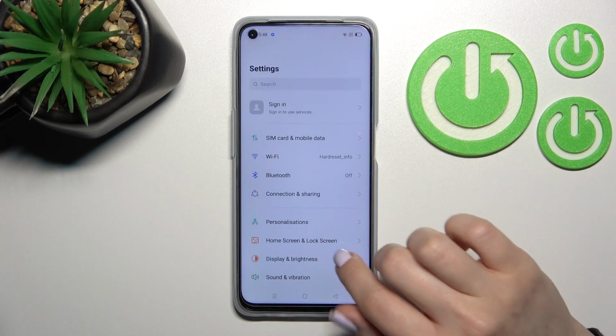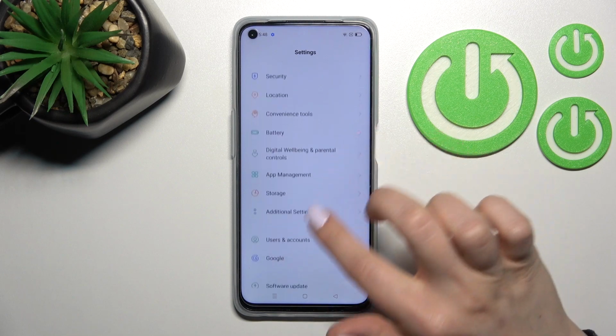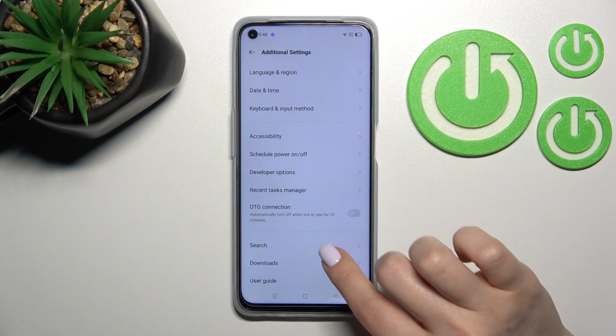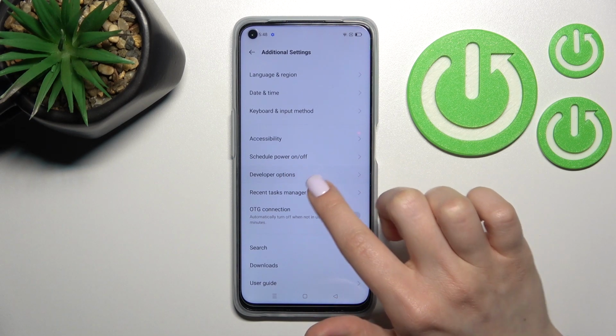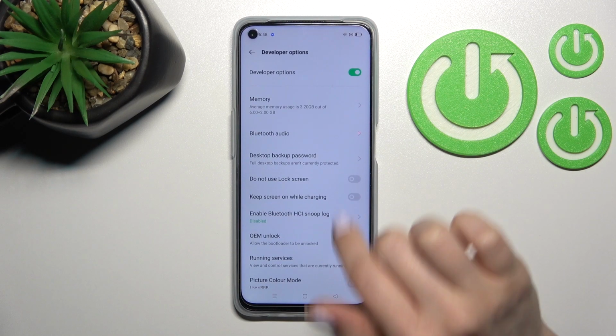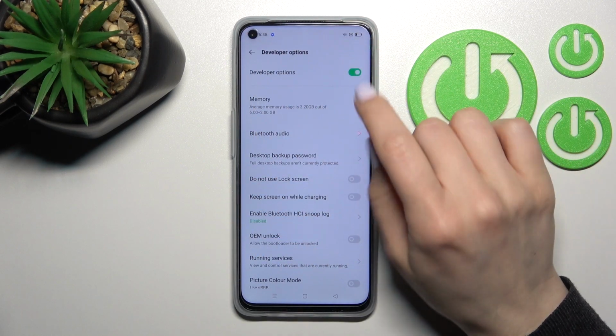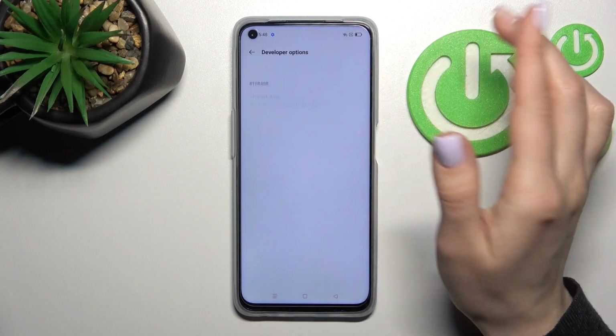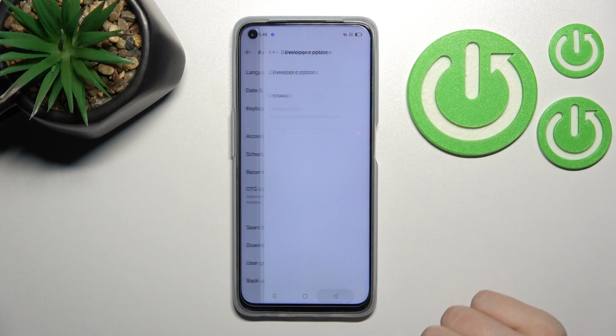So first you should go into the Settings application and scroll all the way down to Additional Settings. Now just click here, and if the developer options are activated, you will see the Developer Options section here. Just click here once, and now to hide the developer options you should click once on the switcher, and now as you can see all of the options are blocked, and we will go back here.